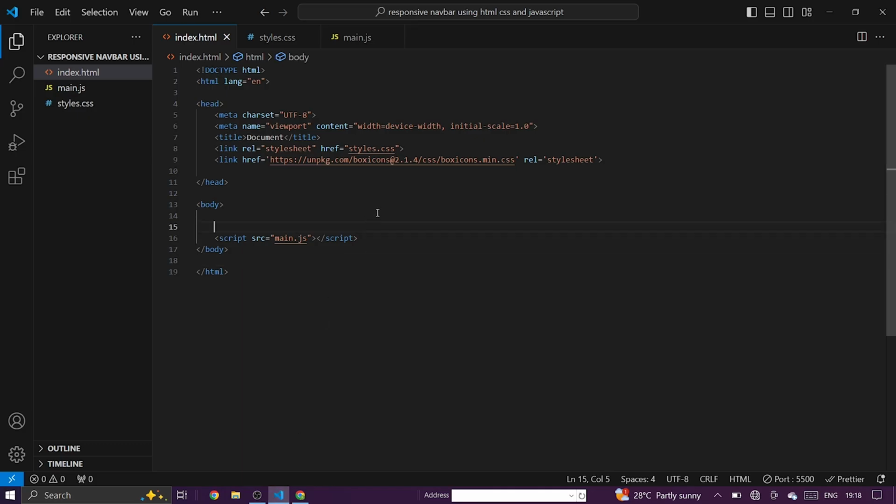So as you can see over here, I've already created my CSS and JavaScript link. We are going to be using Boxicons today, but you can use any icon of your choice. Firstly, I'm going to create a div with a class of container.